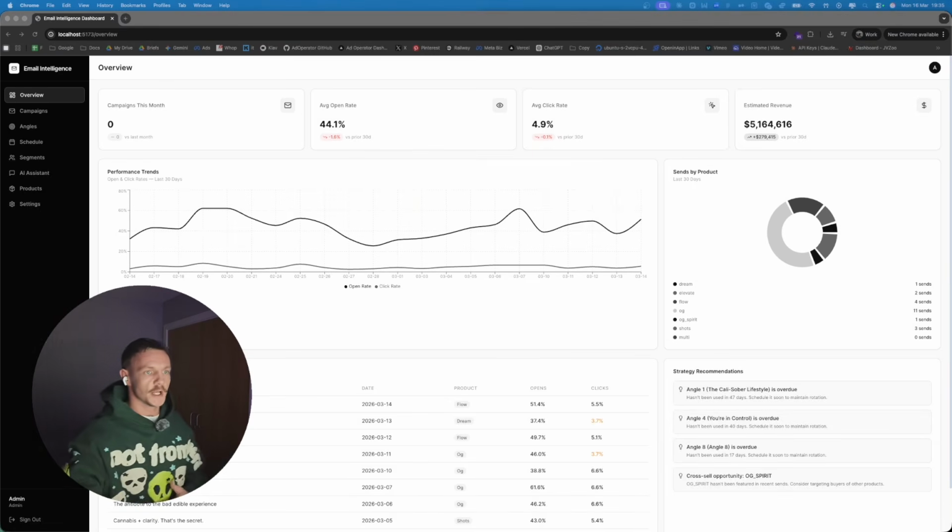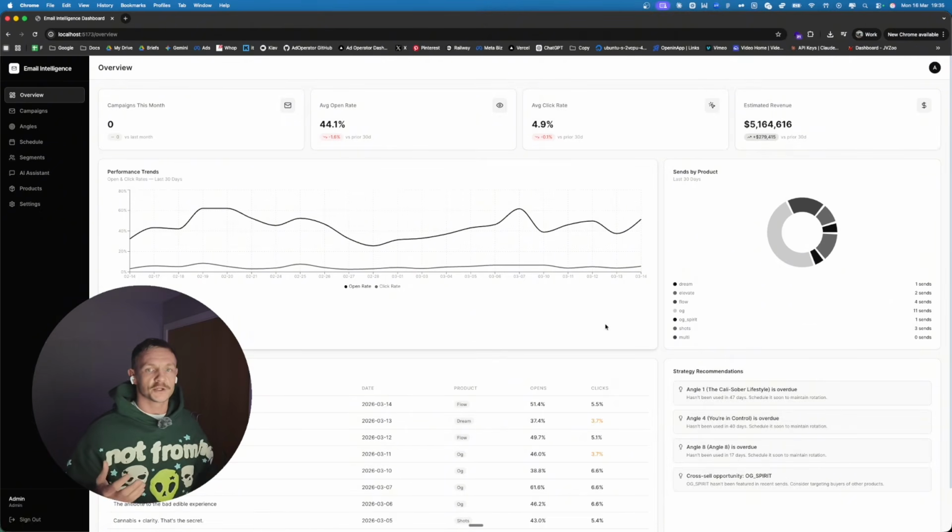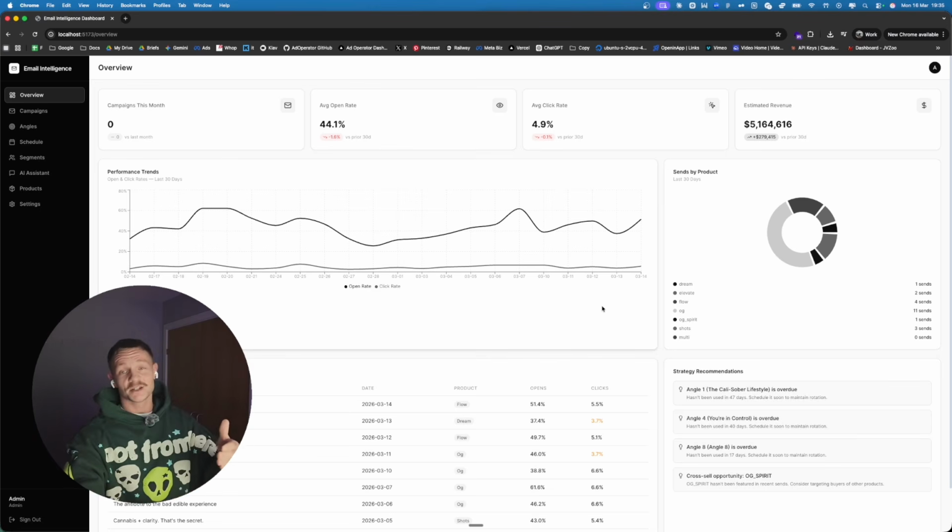So let's just get straight into it. What I've done here is I've made a little demo dashboard. Obviously I don't want to dox my clients that I've built this for, but as you can see here, this is basically what it looks like.